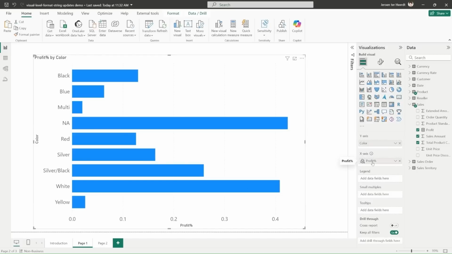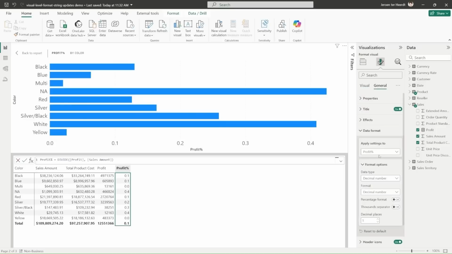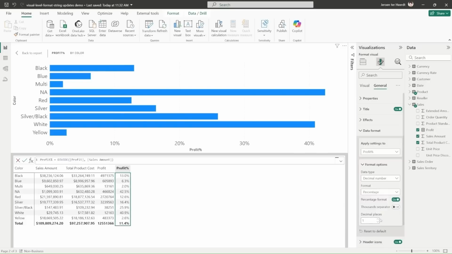To set the data type, simply edit the calculation and open the format pane. The data type settings are in the same place as the visual level format strings, which is under General and then Data Format. Once selected, you can then set the data type for your visual calculation and do any further formatting customization based on the data type you selected. Here, I'll switch my profit percentage visual calculation to a percentage. So it's now nicely formatted.